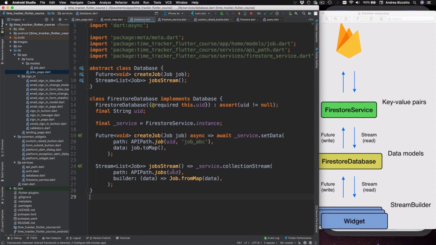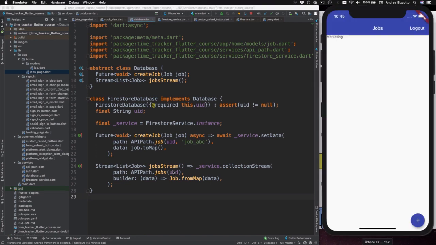And in the coming sections, we will build upon what we have learned by adding more functionality to the database class, as well as adding more pages to our time tracking application. Okay, so let's continue on the next section.